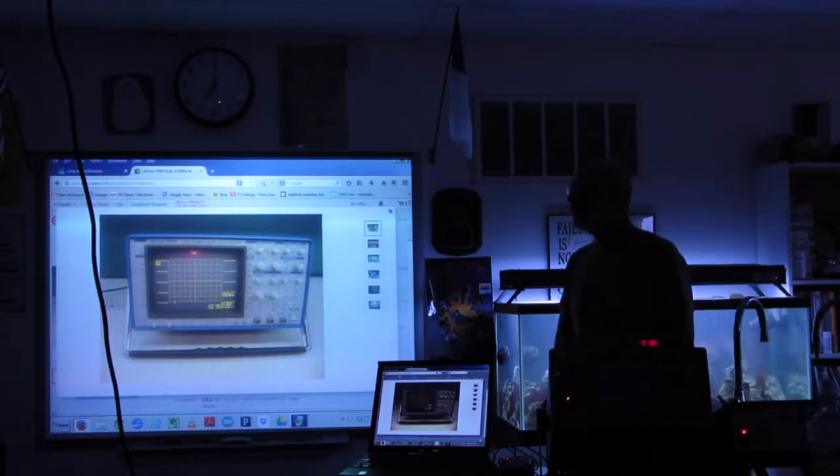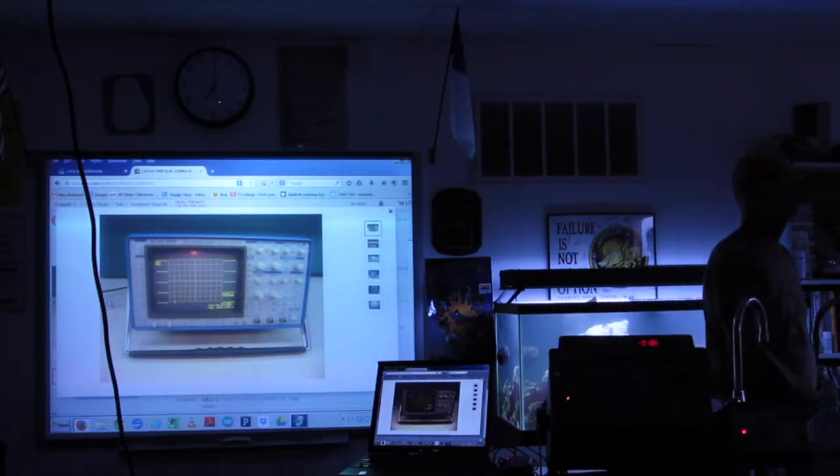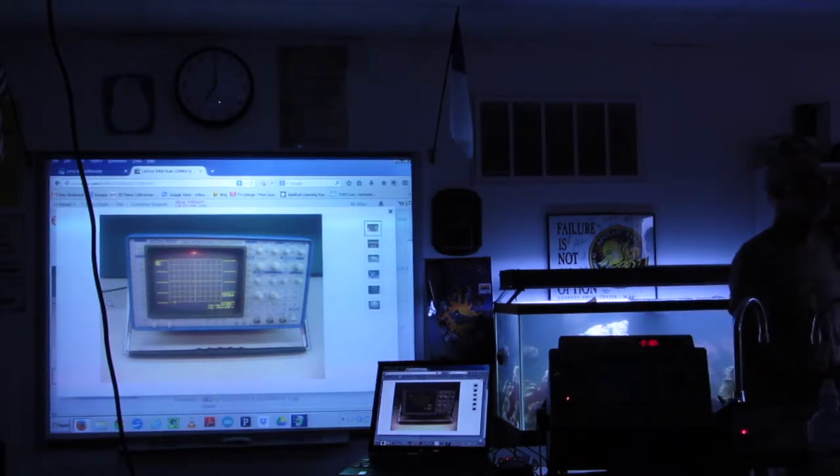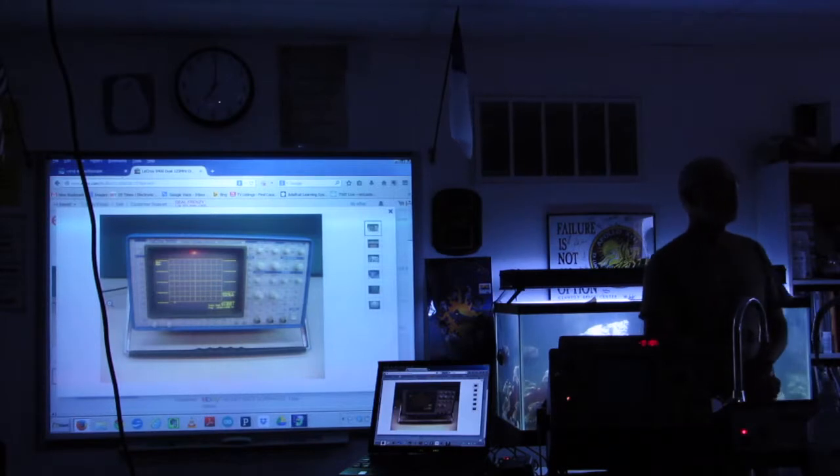So doesn't that assume they're exactly the same waveform, and that it may be capturing 20 in fast RAM, but it's only displaying one of those 20 on the screen? It's not averaging, is what I'm trying to get. Right.